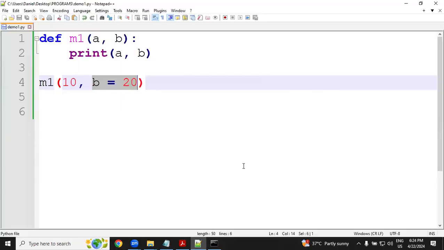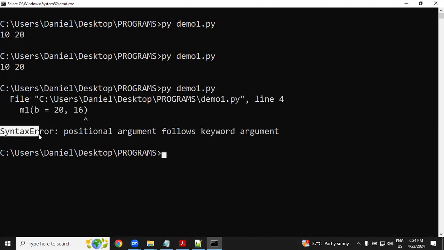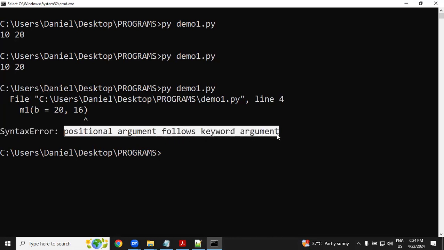No, Daniel. I will do one thing. Here, b equals 20, I will use. Here I will provide something like a equals 16. First of all, invalid, sir. If you run this example, you will see a syntax error. What error? Did you understand? The error is: positional argument follows keyword argument. Conclusion of the story.